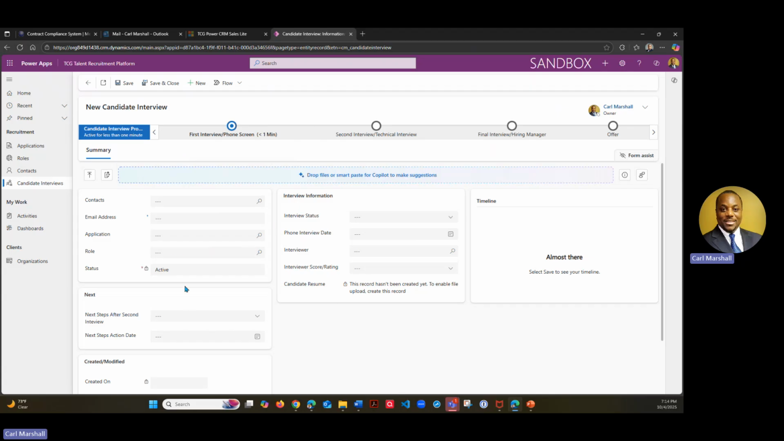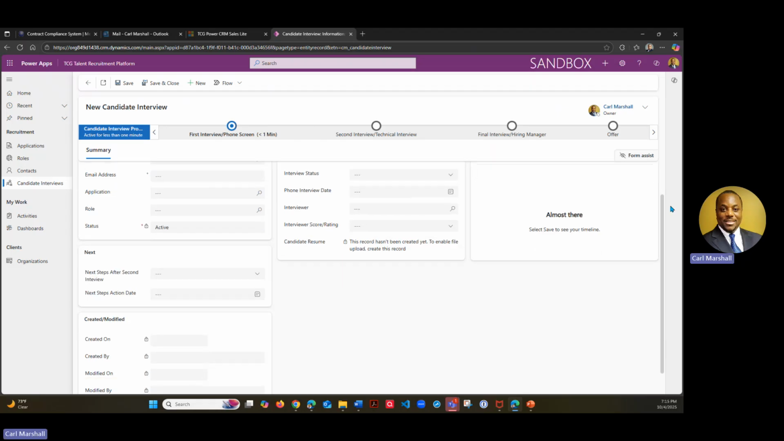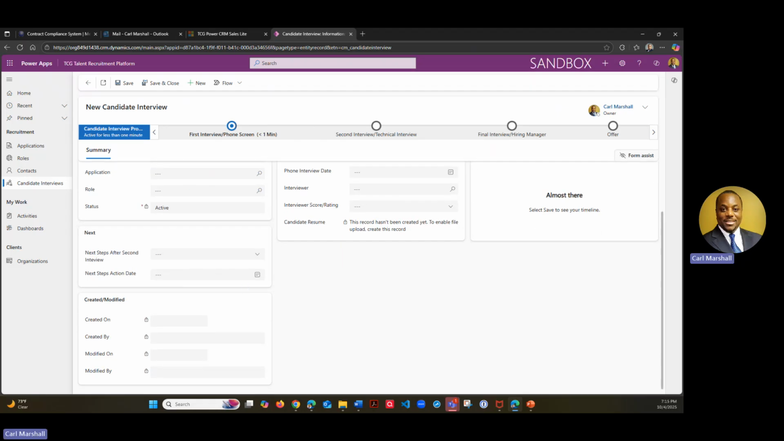And once you put in the information and save, not save and close, then you'll see where you can update, where you can upload the information, upload the resume for the candidate. And here's more information about it. When the interview was created by, modified by, and next action steps after the second interview. So this is a more detailed interview, a multi-phase interview.